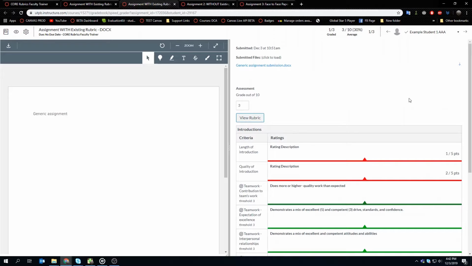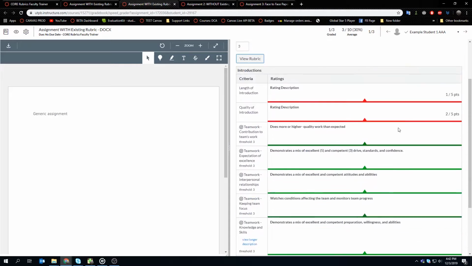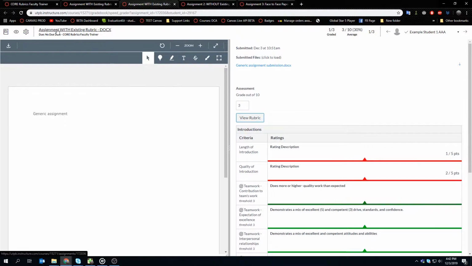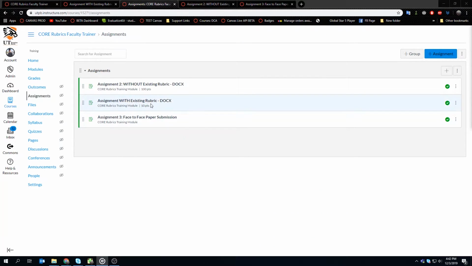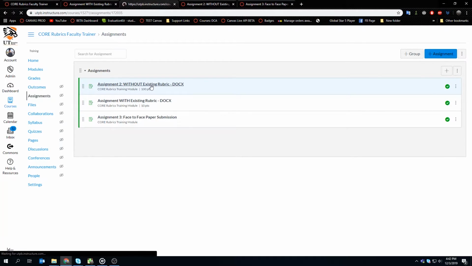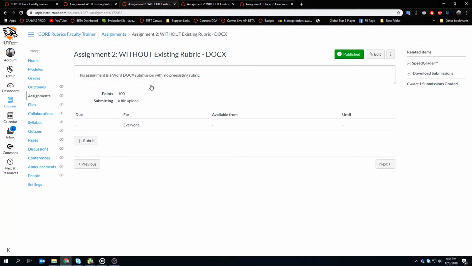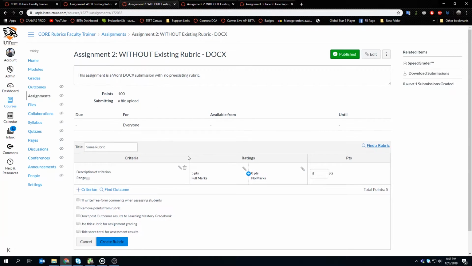Now let's take a look at the easier situation. If we are not already using a rubric, we can import it. Let's go back to our assignments page. I'm going to click on Assignment Without Existing Rubric. This also is an online Word document submission. I'm going to click Plus Rubric. Then I will come down and click Find a Rubric.